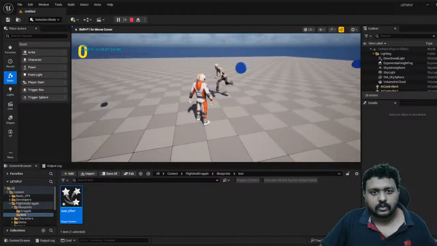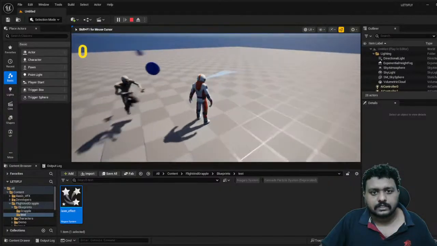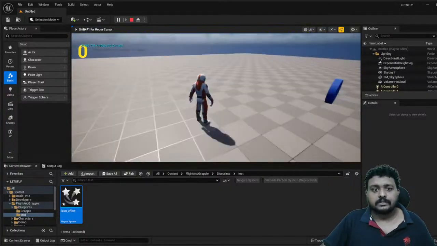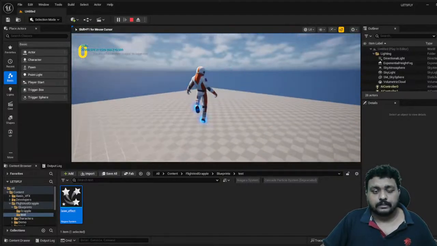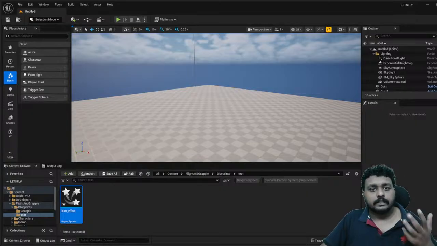So one thing I don't need is this line trace at this moment when I'm landing. Only when I'm flying should that particular moment happen. So what we can do is actually turn off.